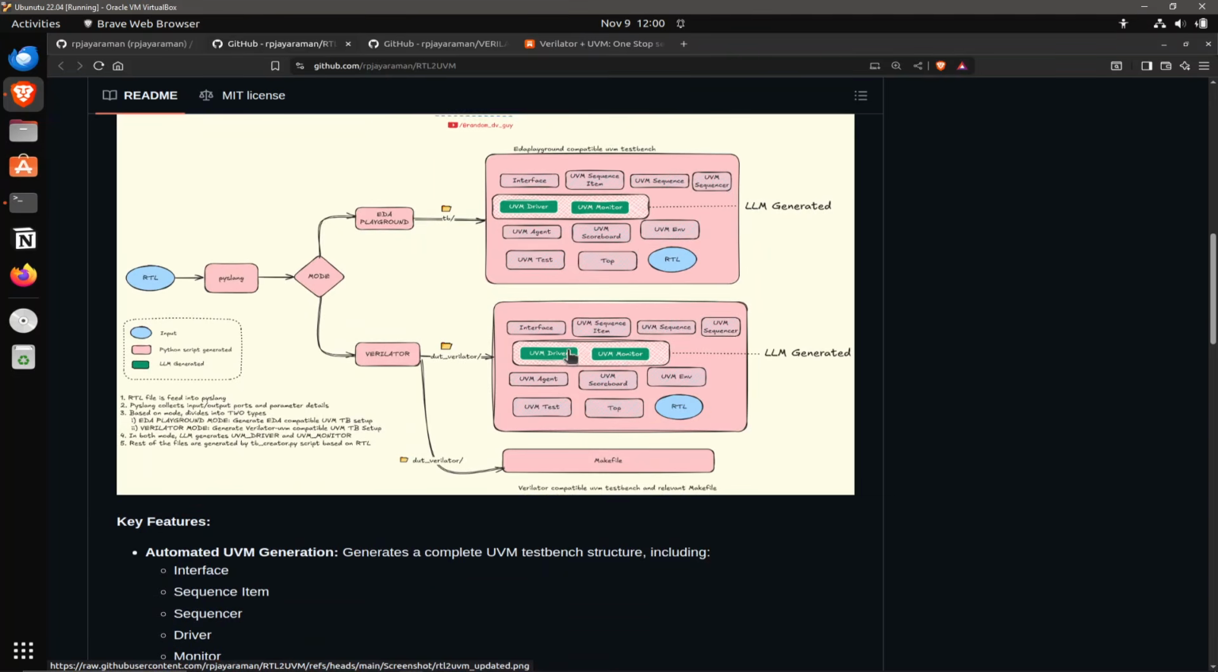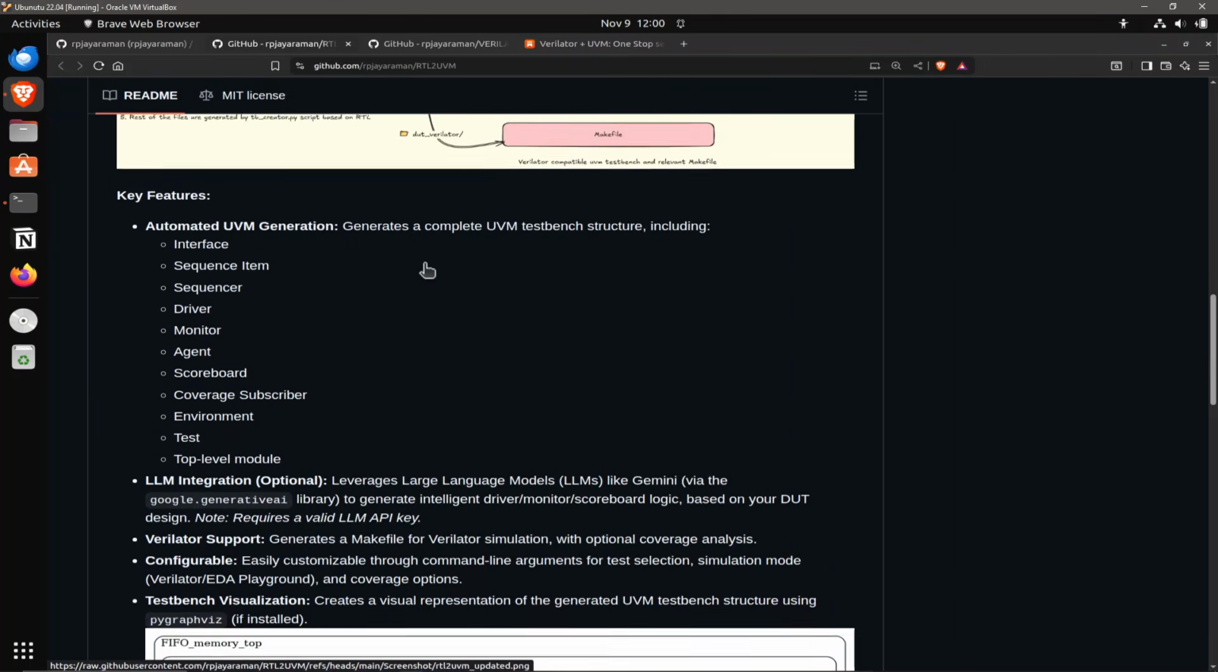And there is an additional option. We can use the -llm switch, which will generate the driver and monitor using generative AI. It will generate the UVM driver and UVM monitor for the RTL. Currently we have a dummy UVM driver and UVM monitor. If you want to use an LLM, you can use the -llm switch.